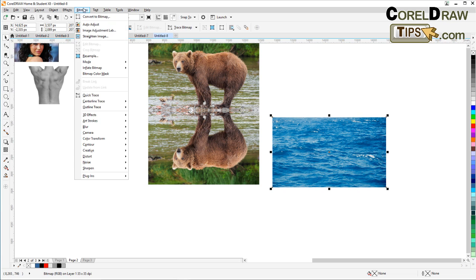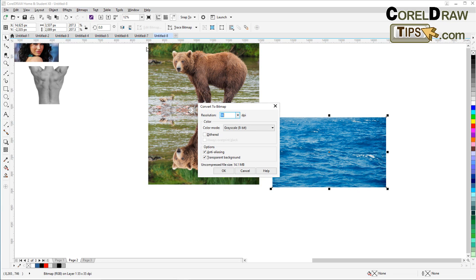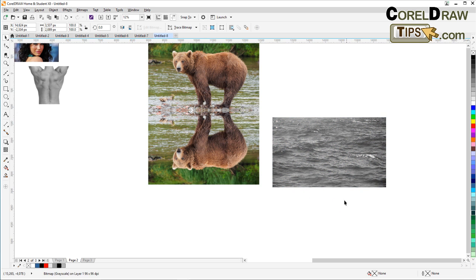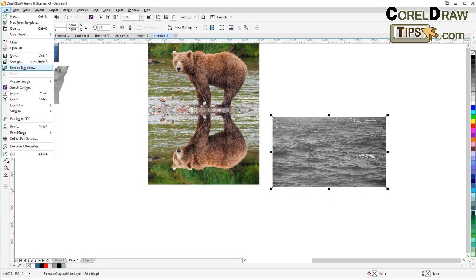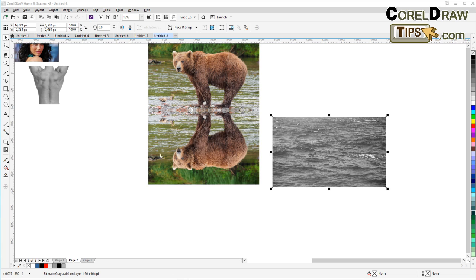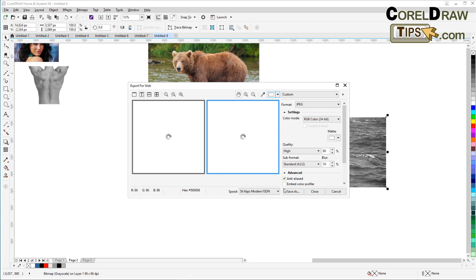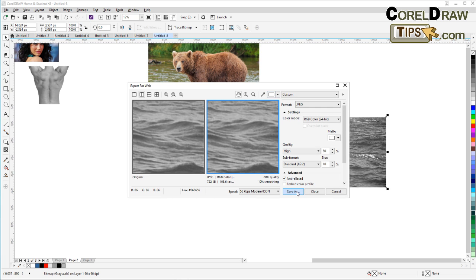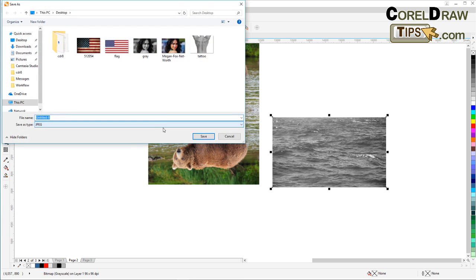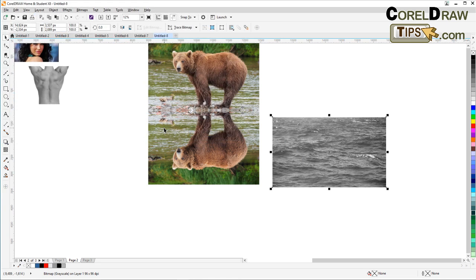I'm going to go Bitmap, Convert to Bitmap, then Grayscale, and click OK. Then I'm going to save this, export to the web as JPEG. I'm going to Save As, and I'm just going to name it waves, and click Save. Okay, so I have that already.